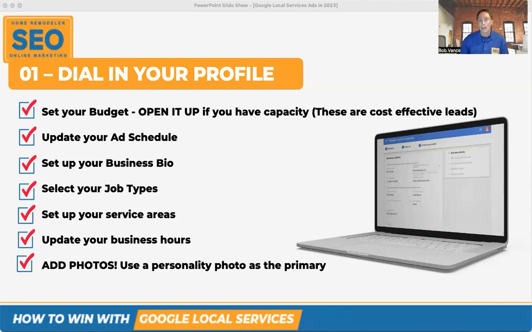And then make sure you're setting up your business bio, selecting all of your exact services, job types, as well as setting up your service areas. That's really crucial. Updating your business hours as needed. We mentioned that. And then add photos. Add lots and lots of photos to showcase your work.